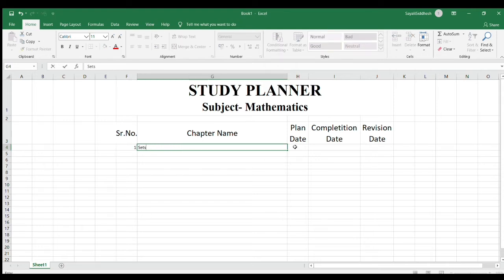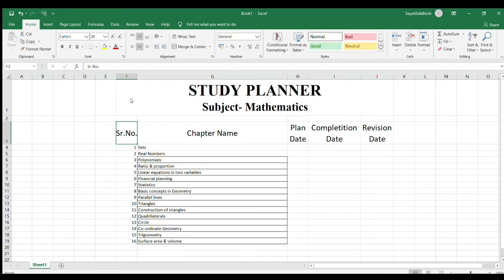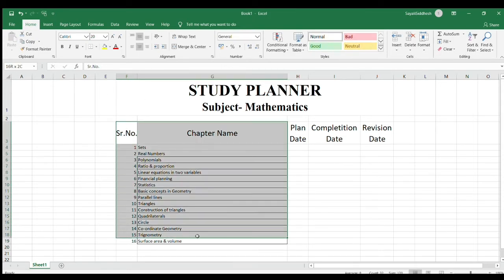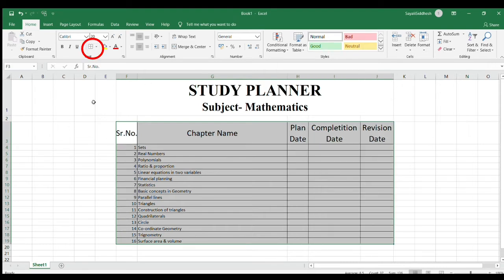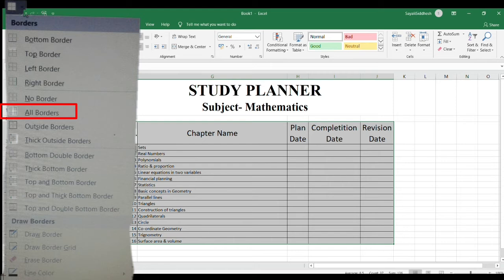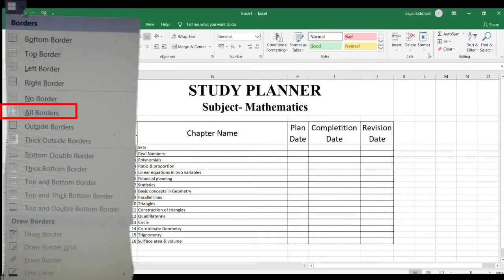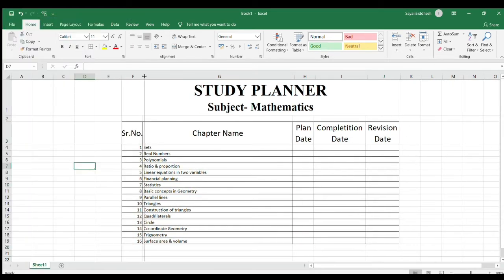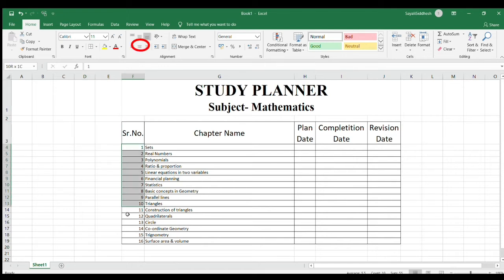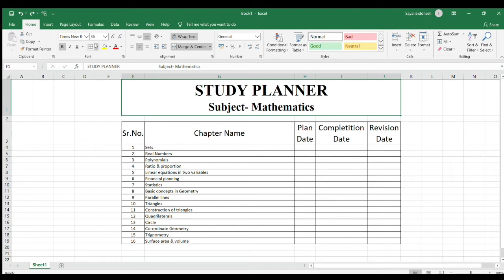And now go on typing the chapter numbers and names as shown. Now select all of your content as shown in the video to create border lines for your table by clicking the border icon as shown in the video. So here we have created a border for our table and now just center align all the things.